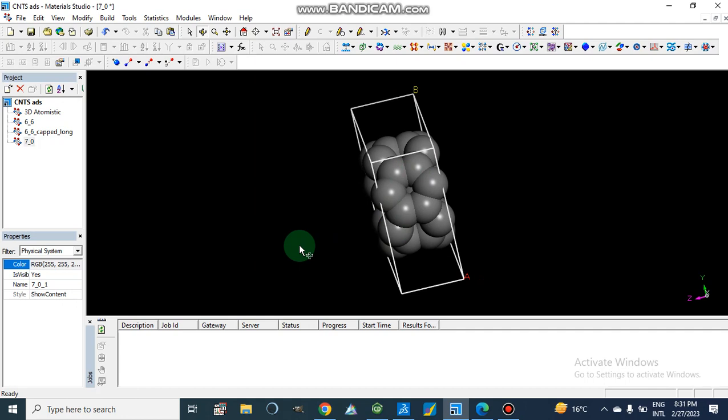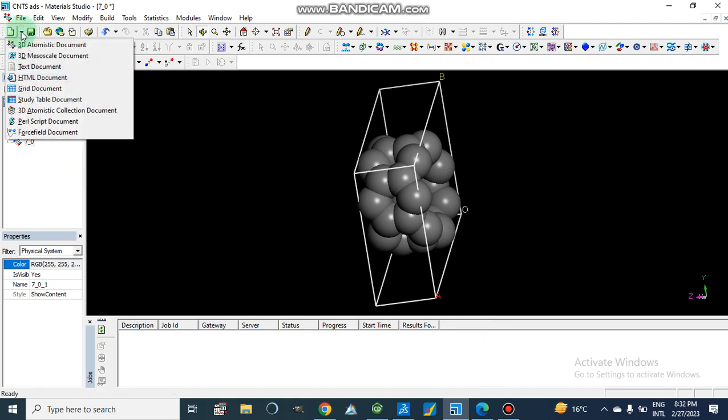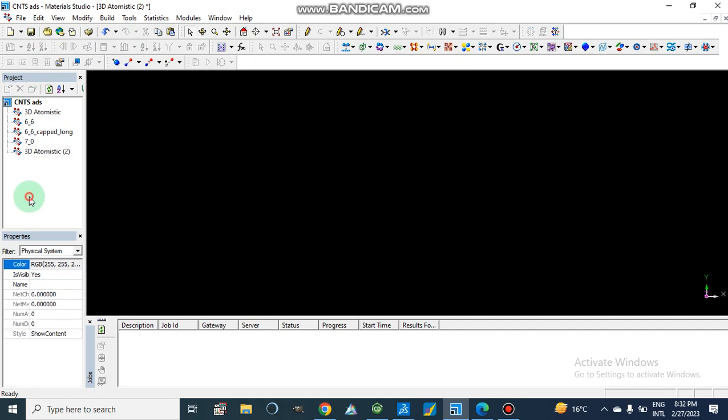Okay, so these are the different types of carbon nanotube templates available in Material Studio. Now we are going to discuss how we will locate the adsorption on the surface of the carbon nanotube. So we will go to New 3D Atomistic.